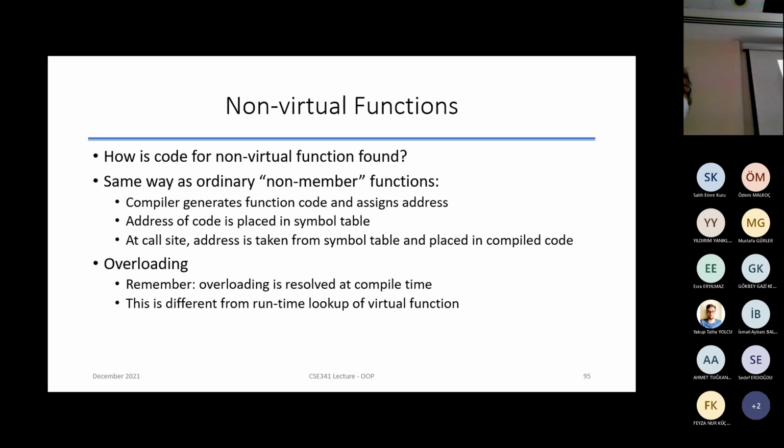For non-virtual functions, it works the same way as ordinary non-member functions. The compiler generates code for that function and assigns an address, and the address of the code is placed in the symbol table, and whenever you call that function, you go to the symbol table.